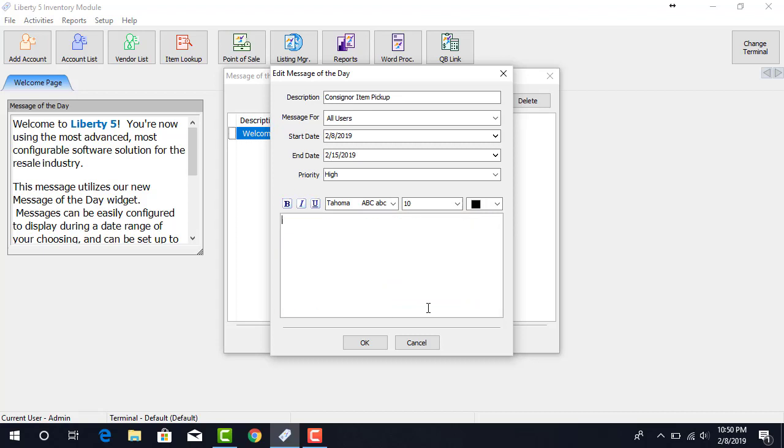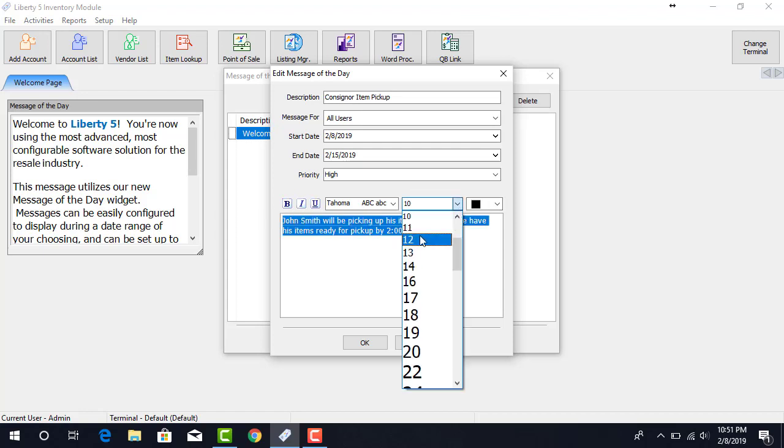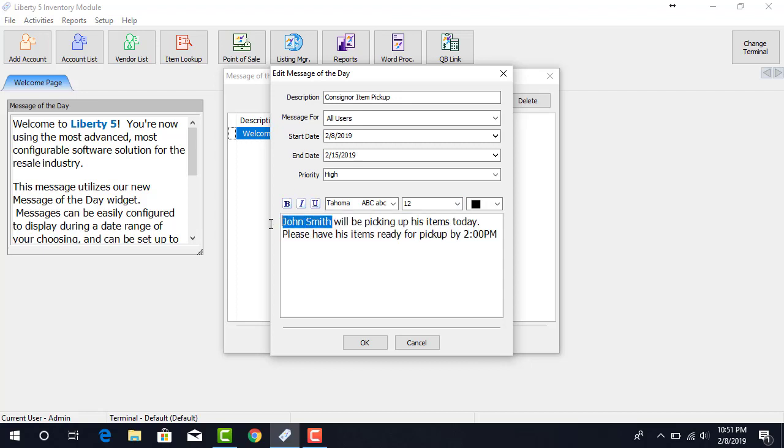I'm just going to type in a quick message. Just like with a regular word processor, you can highlight specific words. You can bold, italicize, or underline them. You can change the font type. You can change the size or the color. I'm going to go ahead and set this to size 12. And I will bold John Smith.